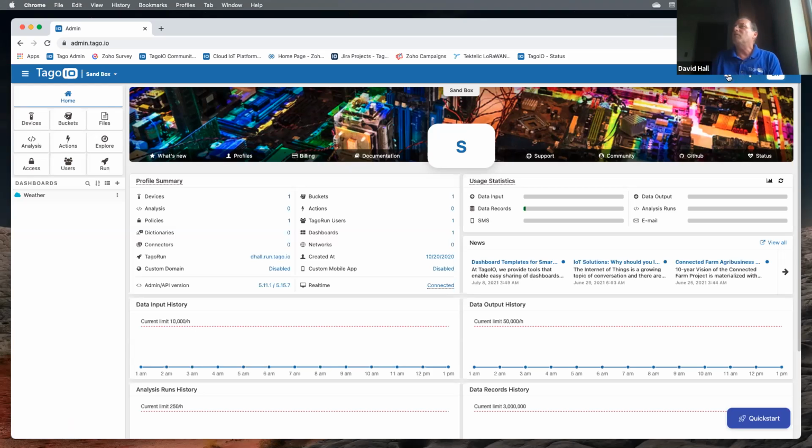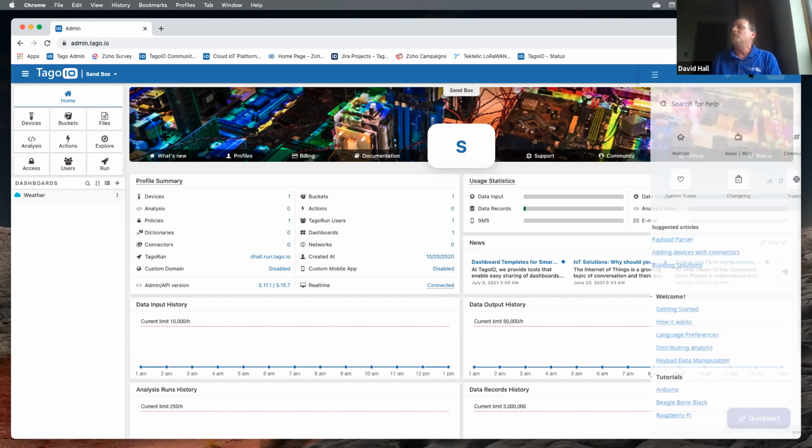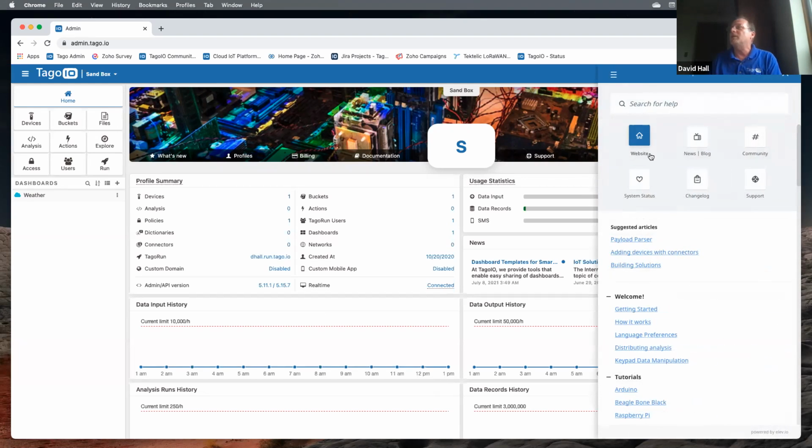Also here on the far right, if you notice where my cursor is, we have in-app notifications. I currently don't have any, but if I did, you would see a red mark here, pretty traditional across the software industry. And then you have a quick help guide. If you click on this, you can very quickly get to our website, system status, changelog, community support, and so on. And then you have some things down here.